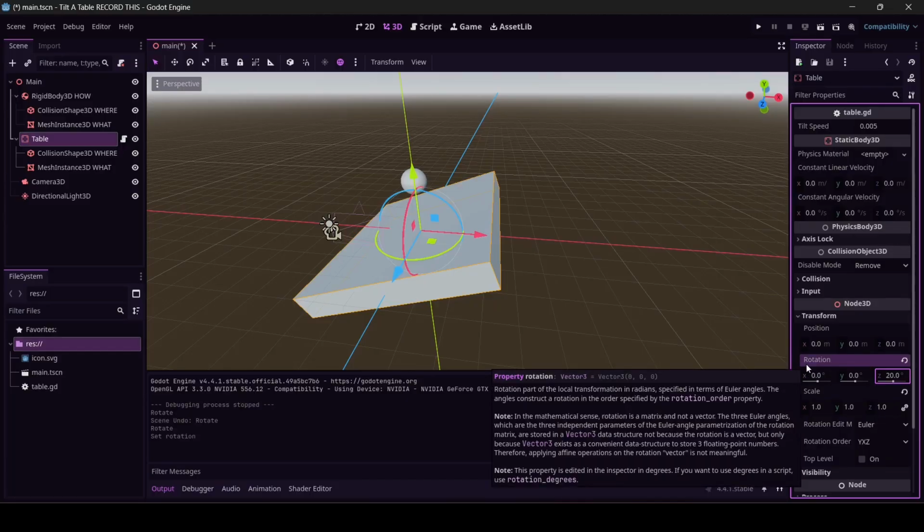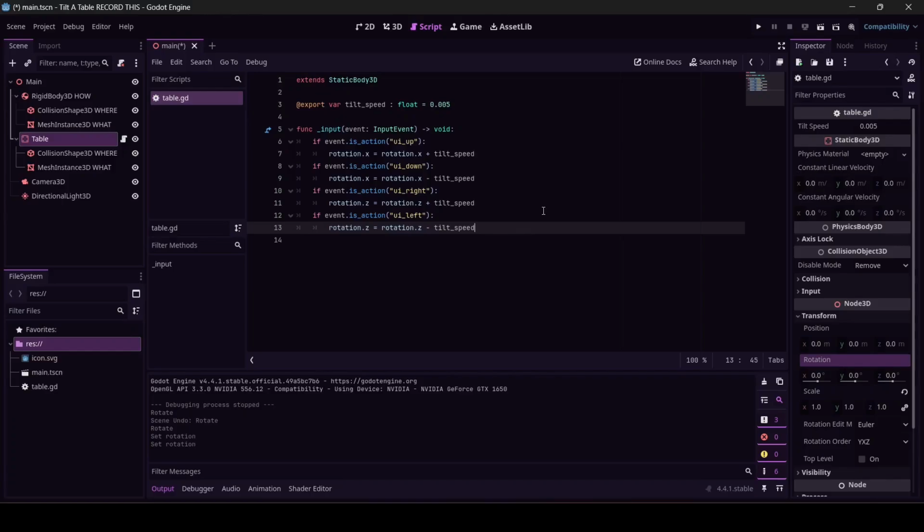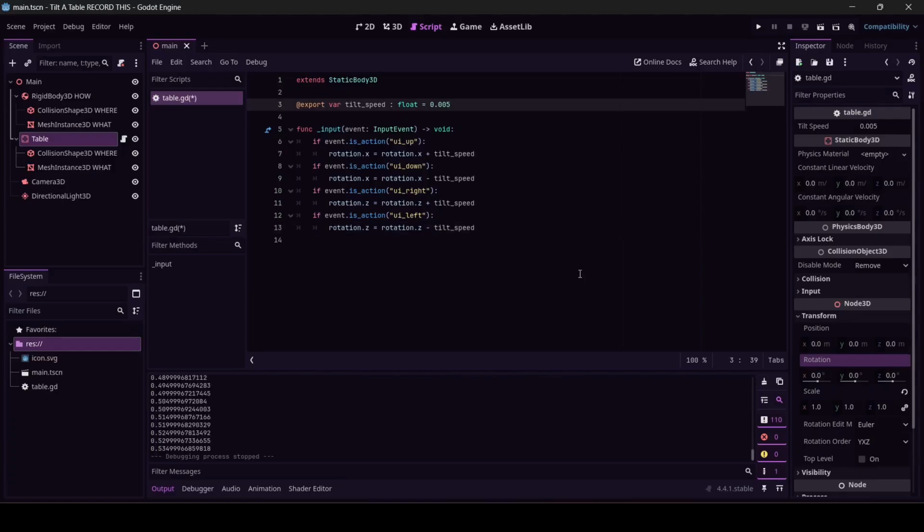It's the rotation part of the local transformation in radians. Sorry, Godot uses radians in code. But look down there at the note. This property is edited in the inspector in degrees. If you want to use degrees in a script, you have to use rotation degrees. You'd be tempted, and you wouldn't be wrong.